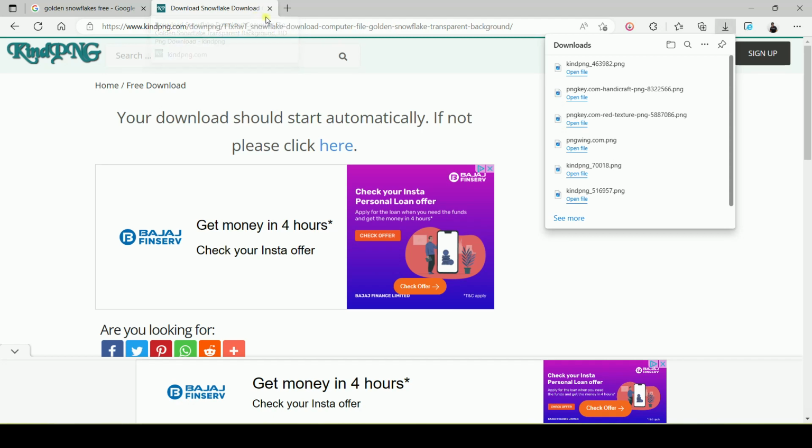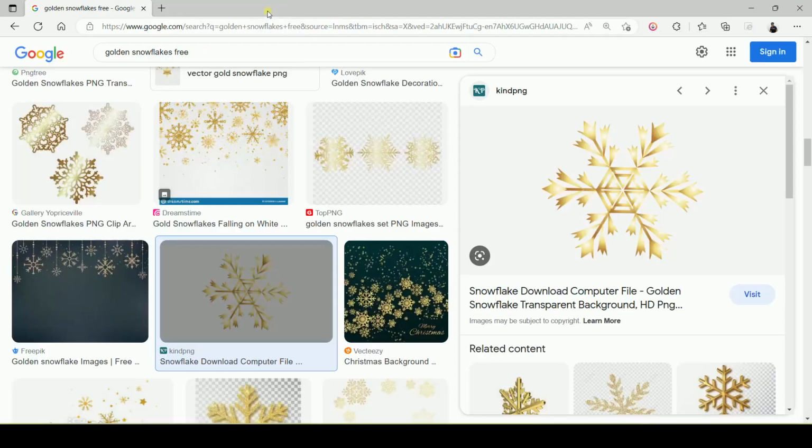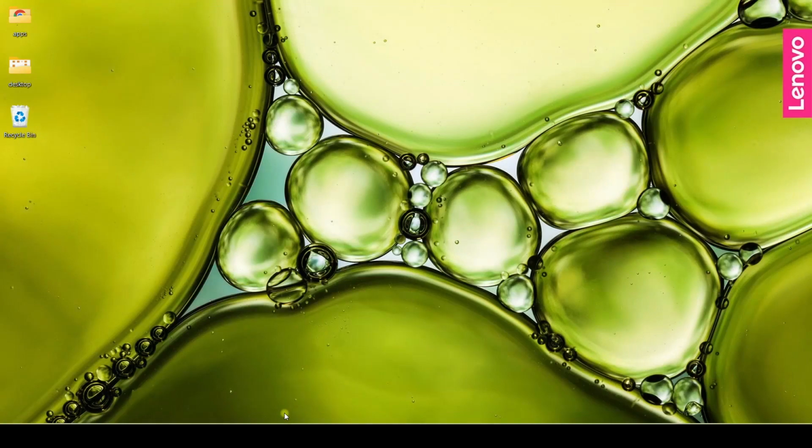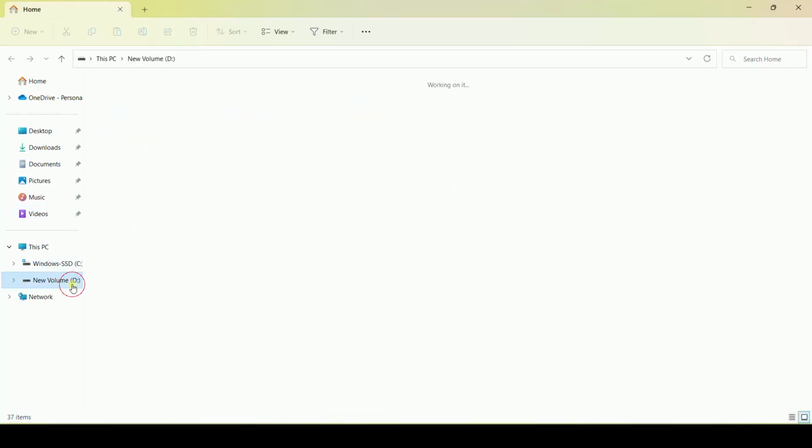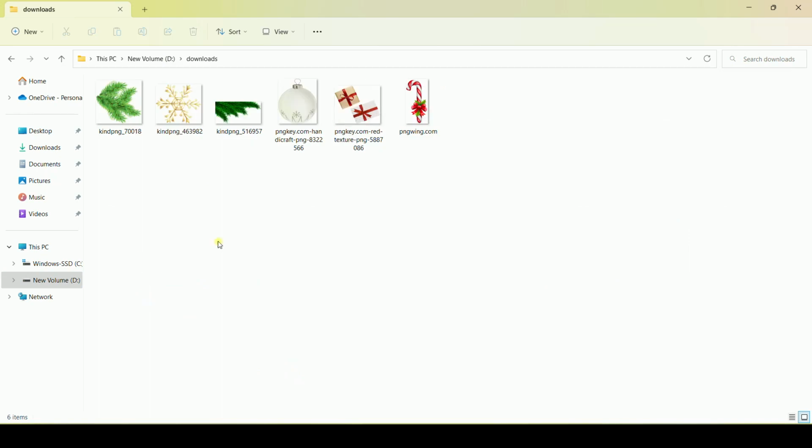Okay. Now I guess all things are being downloaded. And that's enough for us to create the banner we need. So my folder is downloads. And we got all the images, the umbrella, the gift boxes, the leaves, snowflakes. Now we start with the banner.